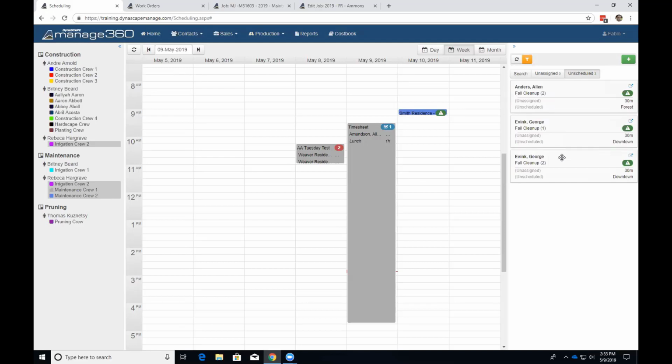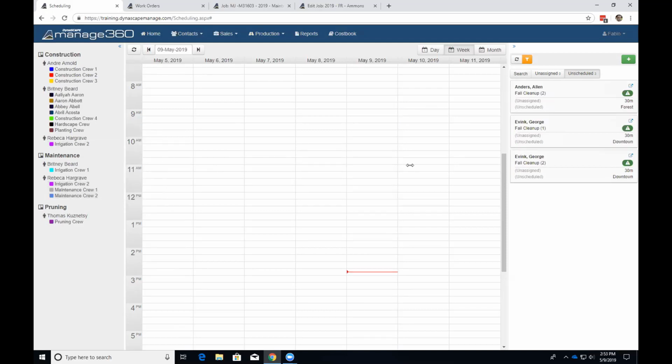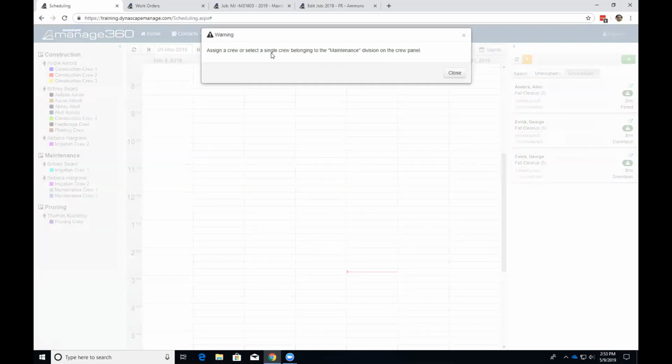Now, a couple notes about the dragging, just so you know what's going to happen when you do it. If you're in week view or month view or day view with nobody selected, if I turn off all my crews here and I try to drag something to my calendar, I'm going to get a message saying it doesn't know who it's for, so I need to have a crew on my calendar.